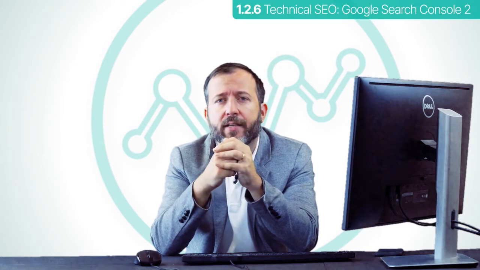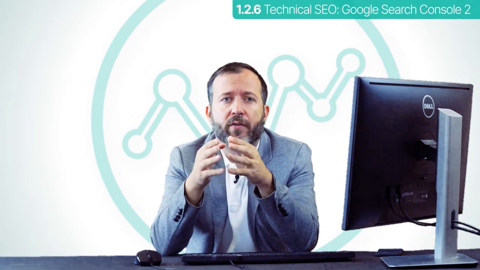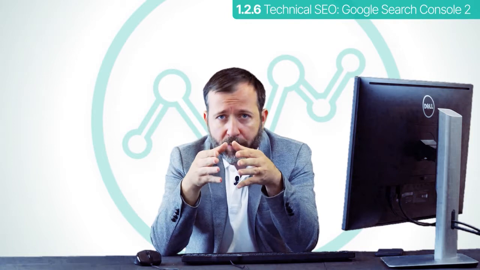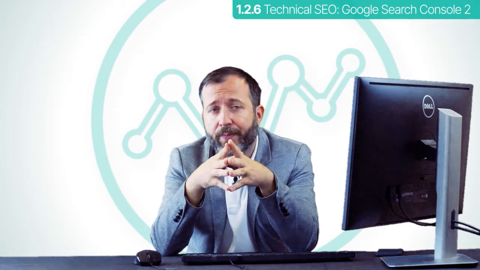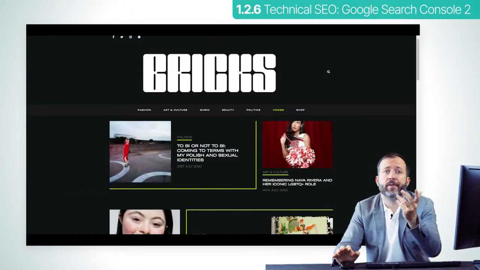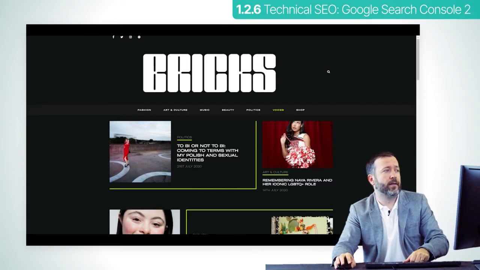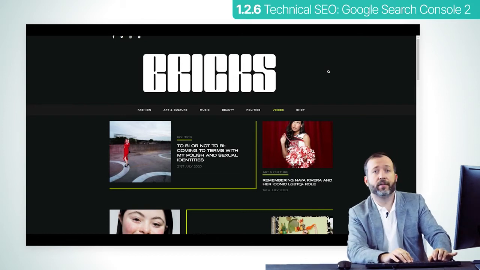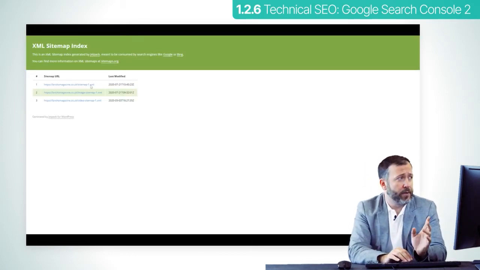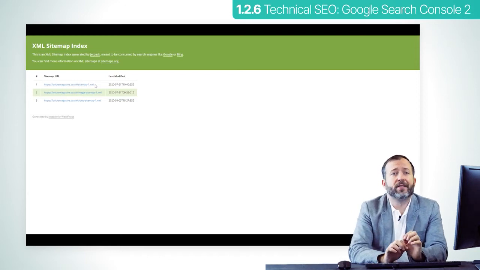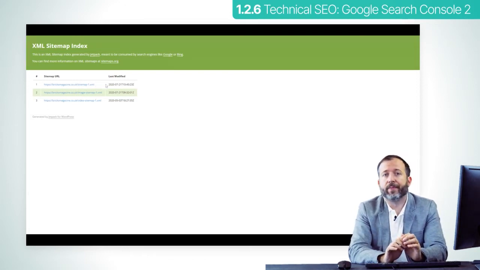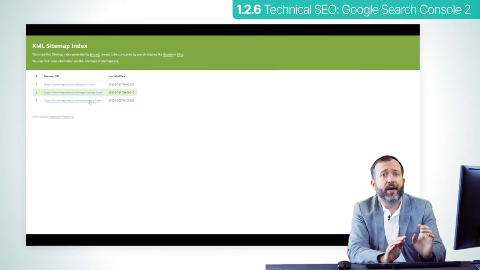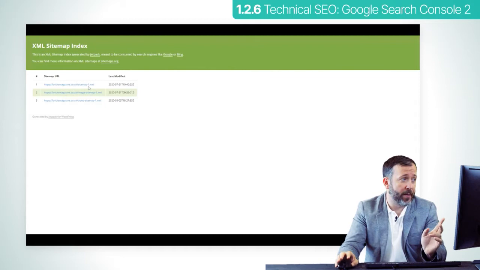Every Wix site contains a sitemap which is automatically generated by Wix and is always kept up to date with your site's information. If you want to see it, just go to your website, add /sitemap.xml after it, and you will be able to see it. Depending on the size and structure of the site, there may be more than one sitemap in there. As you can see here, I have more than one for this particular example.